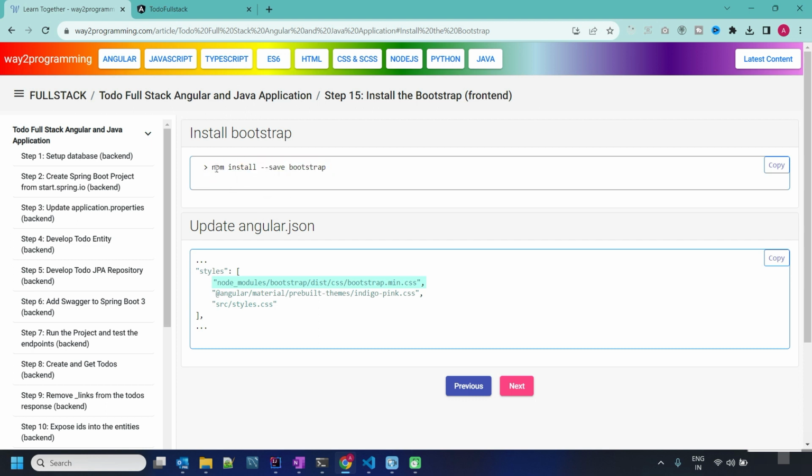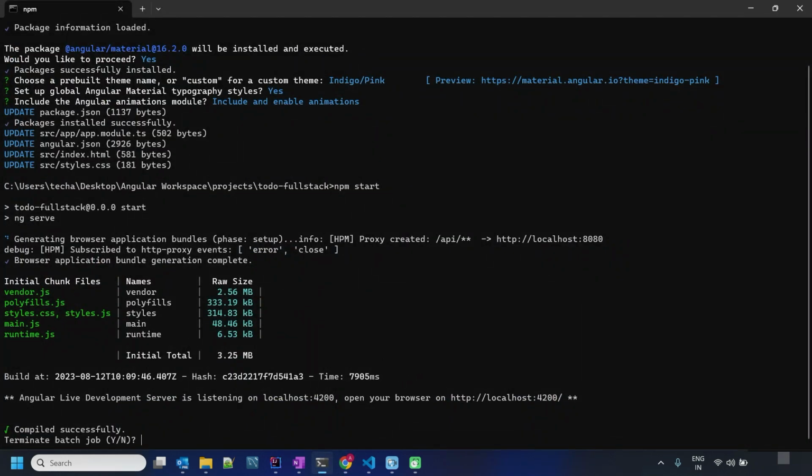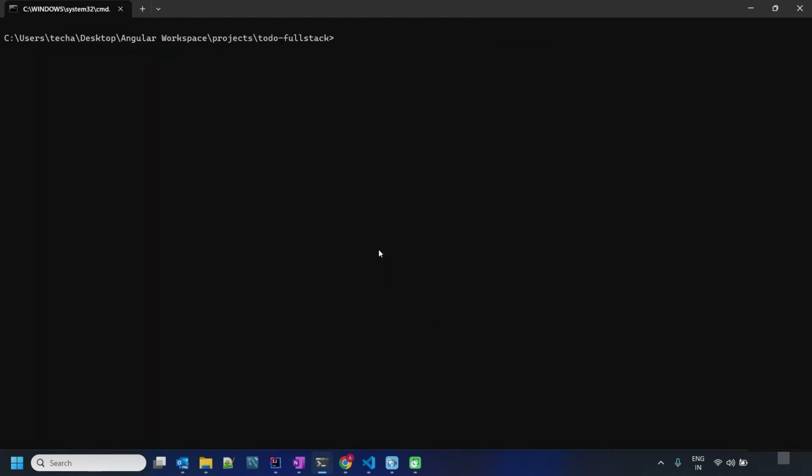So this is the node module npm command. Here we can install Bootstrap using Node Package Manager. So copy this line, stop the local server, clean the screen. npm install --save means we want this Bootstrap as a dev dependency.